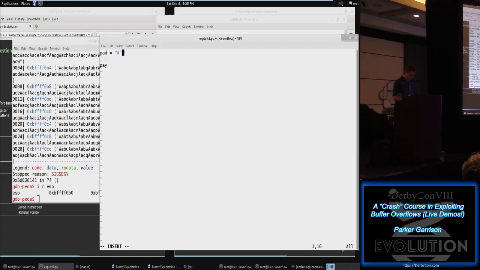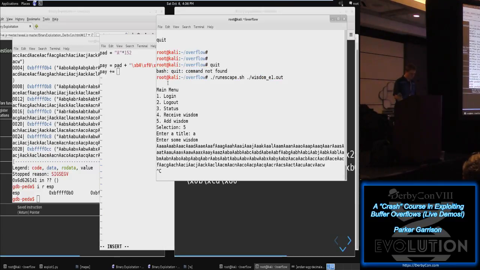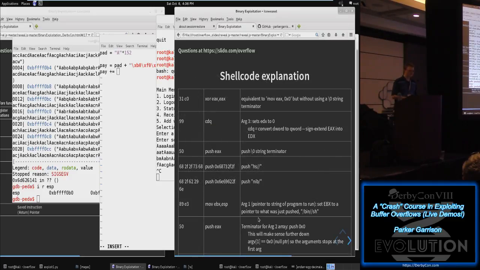So let's make our function to exploit the 1.py. We're going to do the same thing that we had before with the 152 A's. Let's make a variable for it this time. We'll pad with A times 152. Our payload is going to be the padding plus the value of ESP. So that will be B0, F0, FF, BF. And please call me out if I typed that incorrectly.